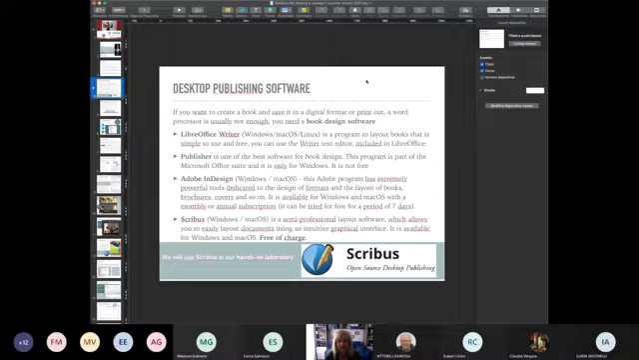There are many other desktop publishing software that are not Scribus. In particular, you can have LibreOffice Writer, which is included in LibreOffice, and it is a very good publishing software. You can have Publisher. Publisher is really one of the best software for designing a book, and is part of the Microsoft Office suite, but it works only with Windows, so it doesn't work with Apple.